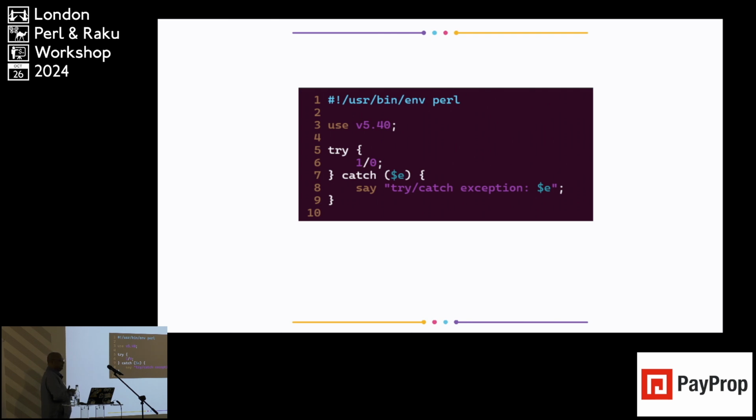No need to write experimental. From 5.40, you just use it like a regular feature in core Perl. But there's something still missing.